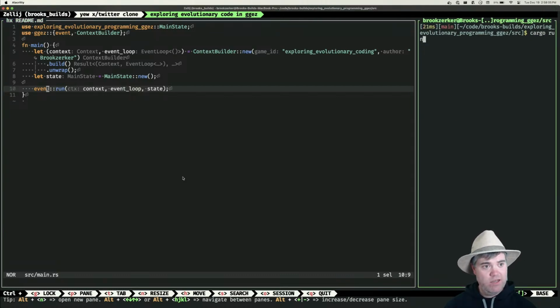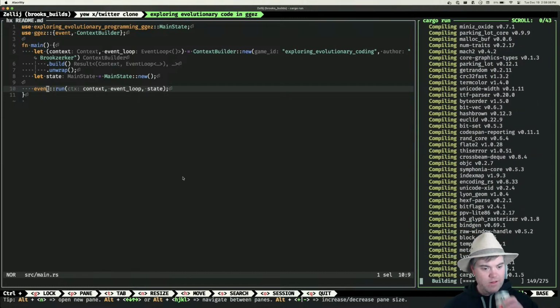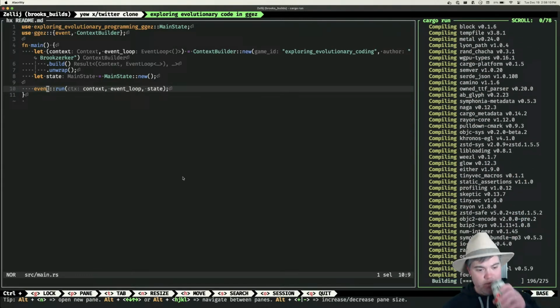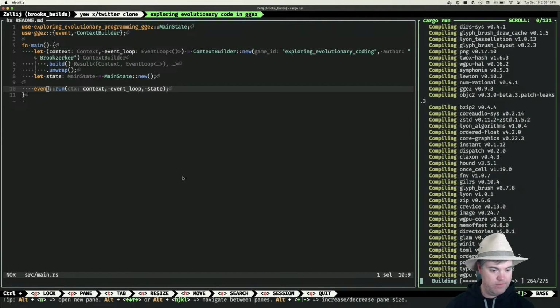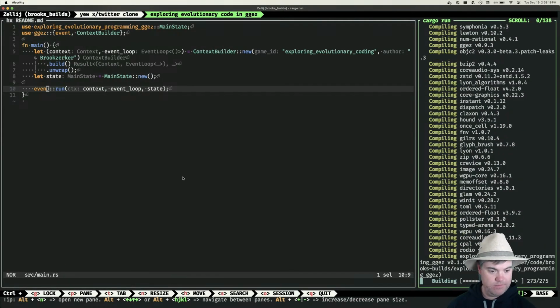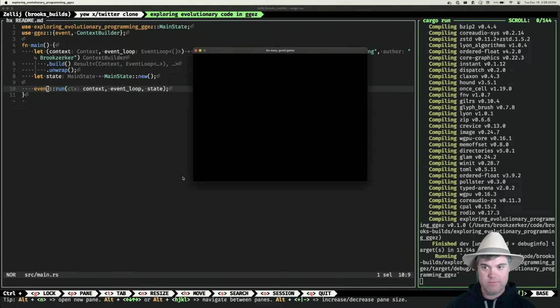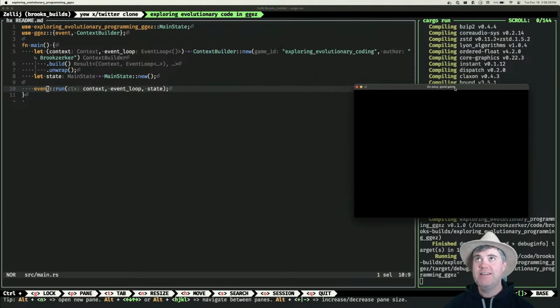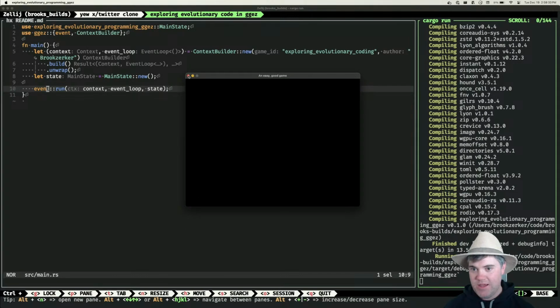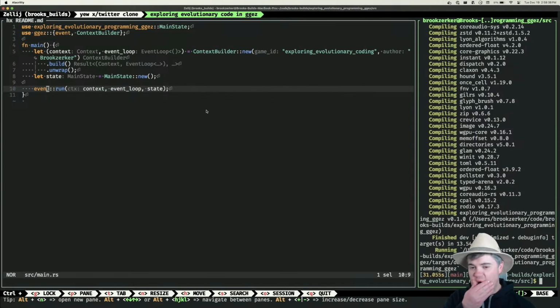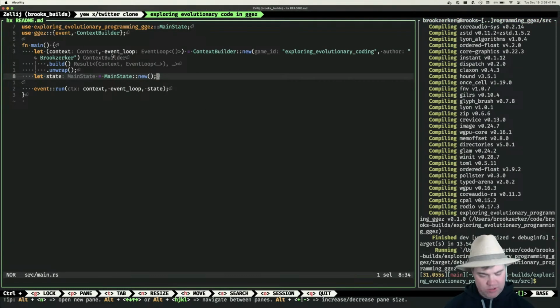If I do cargo run, there we go. We got our initial game. You can barely see it because it's black against black, but I can move it around. There's our window. It's not really got anything in it. We can change that. Also, it's pretty small. So we can create a circle.